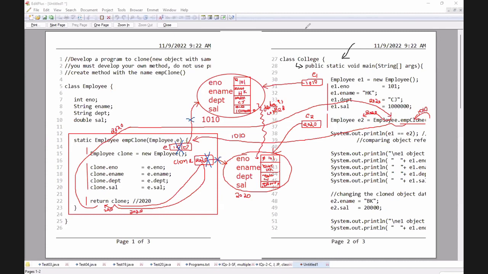Now, from the main method, how many references are holding now? Only 2. The first object is held by e1. Now the new object is held by e2. Now with e1 I can come here, with e2 I can come here. All other references, arrow marks, everything is gone. Tell me, what is the e1 value now? 1010. What is the e2 value? 2020. Then the double equal to operator returns what? False.